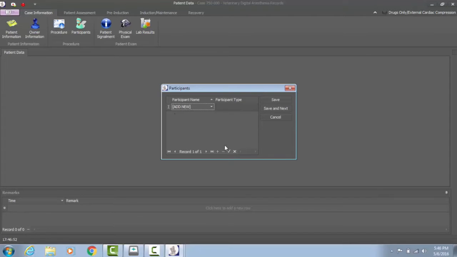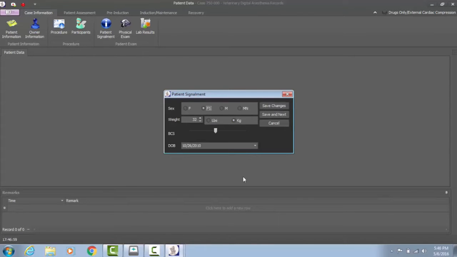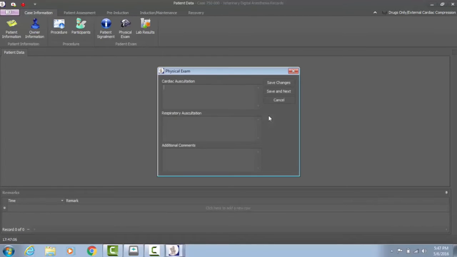We try to not list everybody in the room just because there would be so many listed on the side of the record. Then you'll hit save and next. The next is the patient signalment, which you've already entered in, so you'll just make sure the information is correct, and then hit save and next.